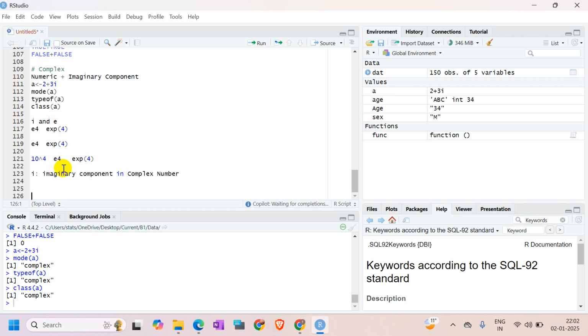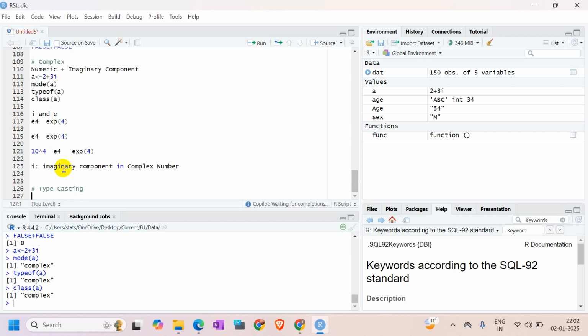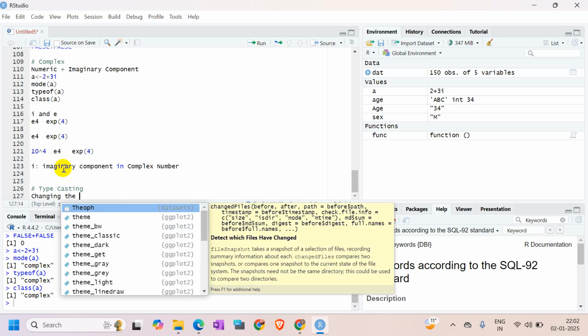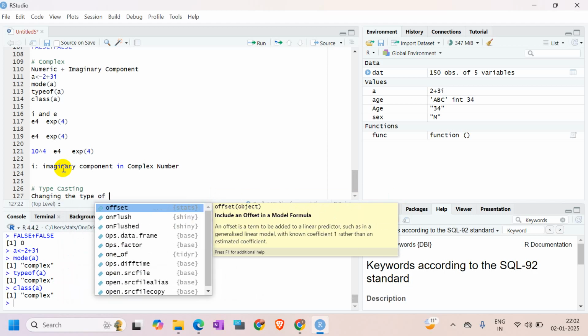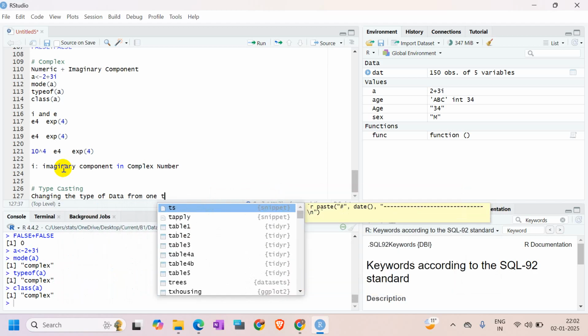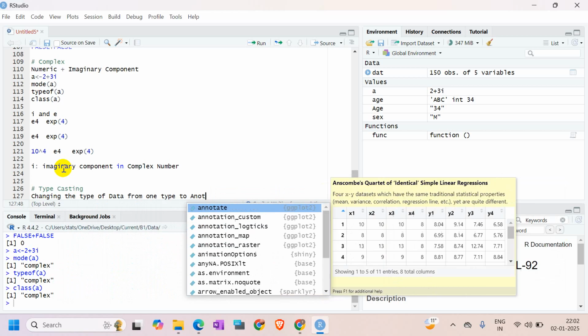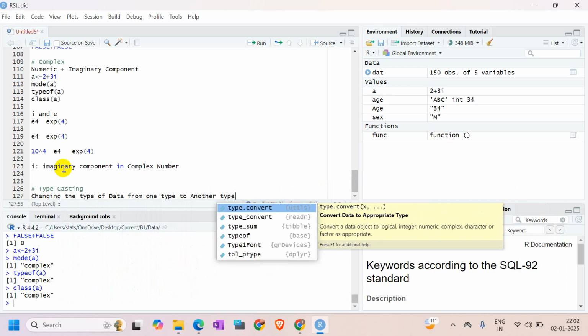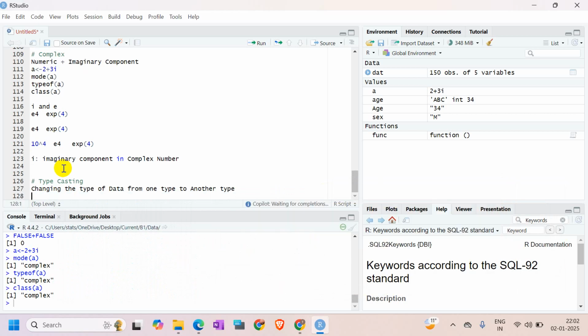Okay, no problem. So now another topic is typecasting. So what is typecasting? Let me tell you the details about this particular functionality of R programming. This is basically a general programming concept. It means changing the type of data from one type to another type. So what does it mean to change the data from one type to another?